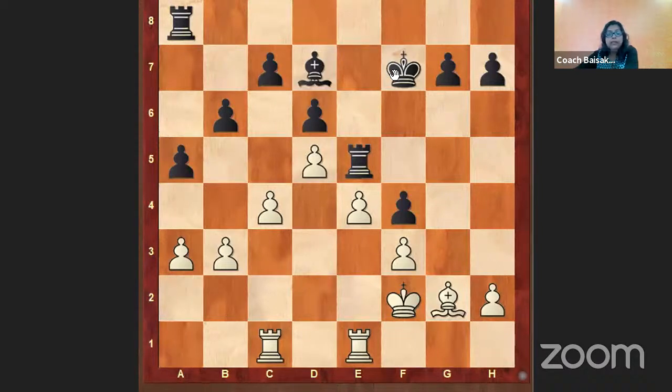Now black played king f6. He's trying to improve his king's position here because, as we know, in the endgame the king is a very important piece. This is not really an endgame position, but black should try to improve his king's position first.